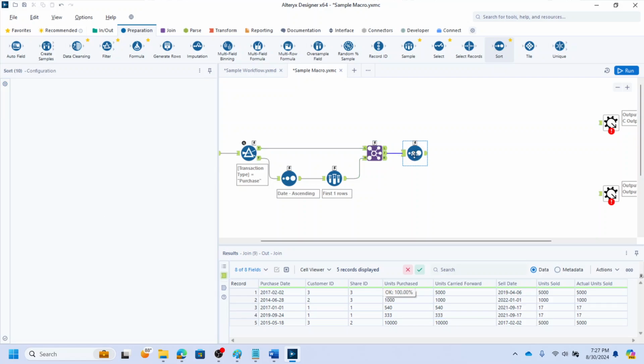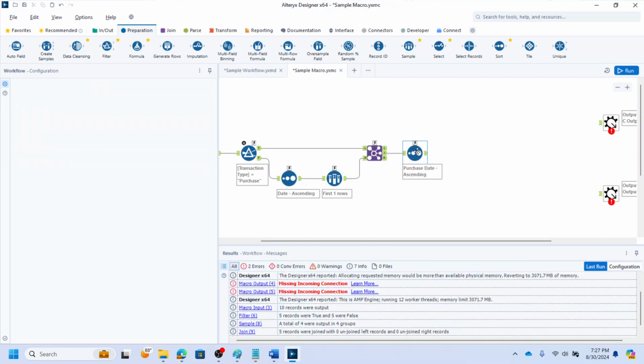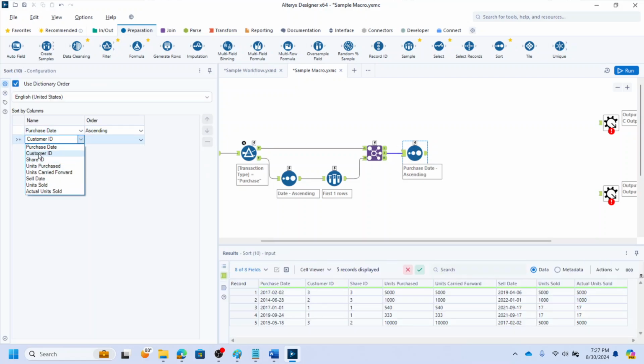Of course, before we can do that, we're going to want to sort the data again, this time just on purchase date, since we only have one sale for every grouping. So we'll sort there. And actually, for the sake of legibility, I will sort on customer and share ID as well, just so that we can see the data more cleanly.